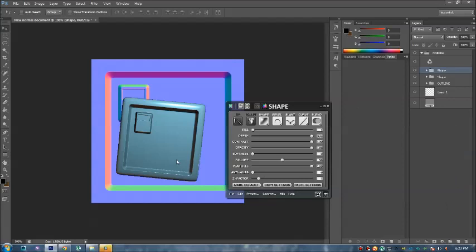So once you're happy with your end result, you'll be able to apply that normal map in a 3D modeling program. I used Maya, and you should get something like this.